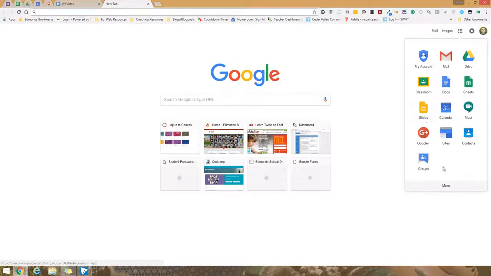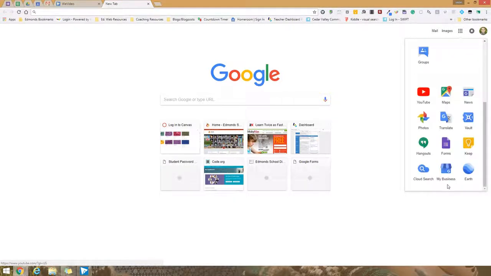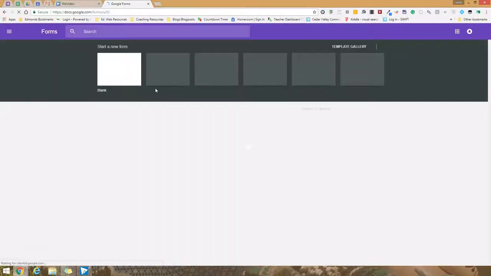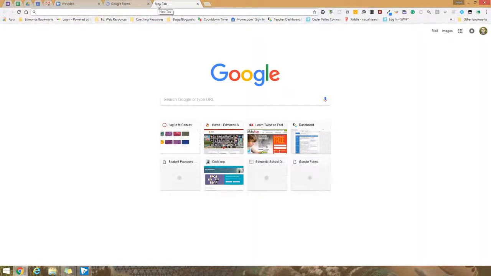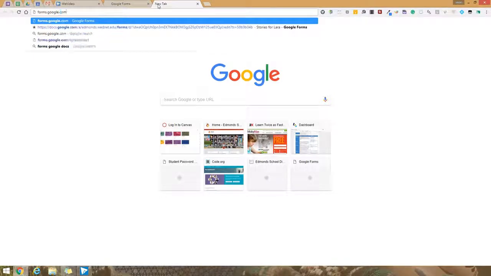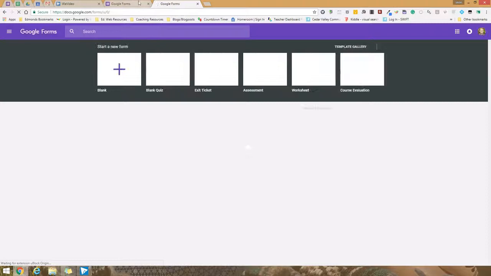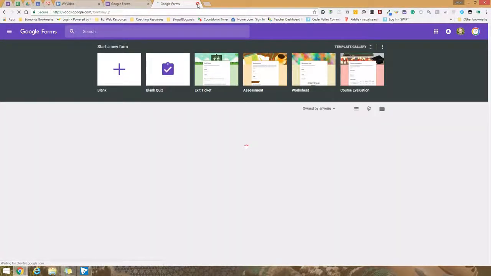And sometimes forms will appear for you right here. Sometimes you have to go down and click more, and then you can click on the Forms icon. It also works just as well to open up a new tab in your browser and type forms.google.com. Either way will take you to the same place. Once you're there, I'm going to go ahead and close this tab now.